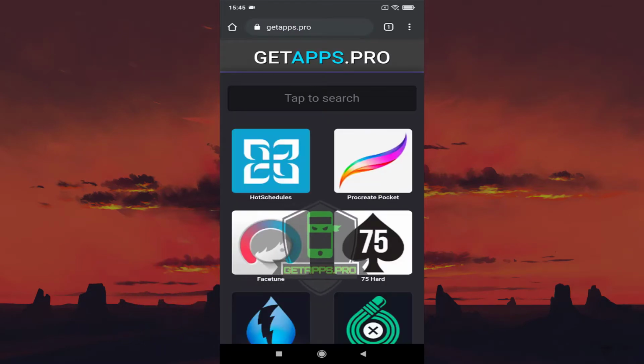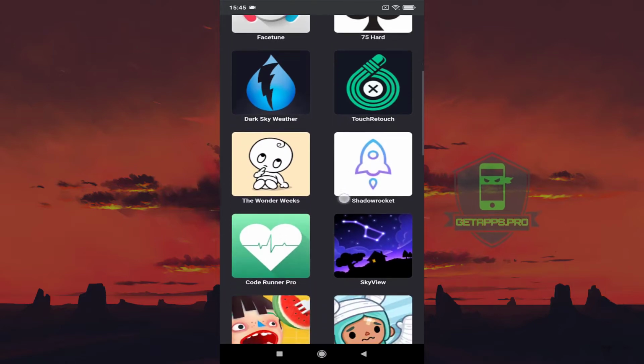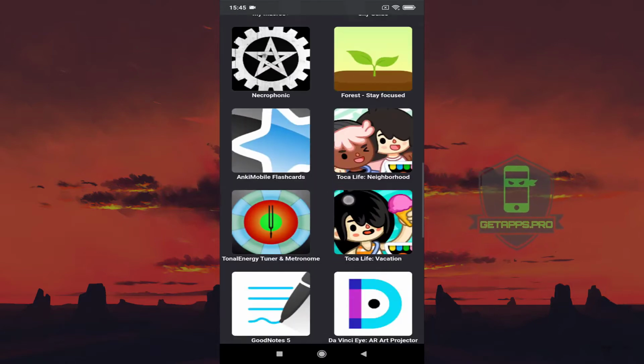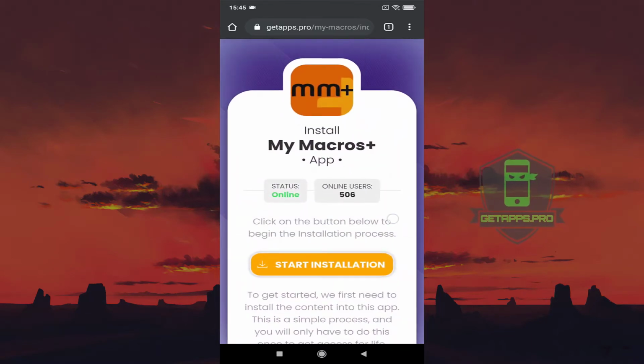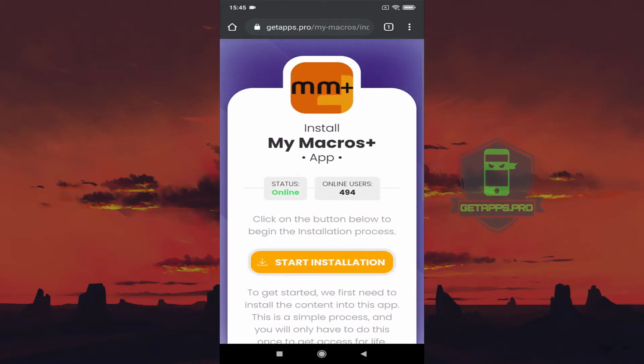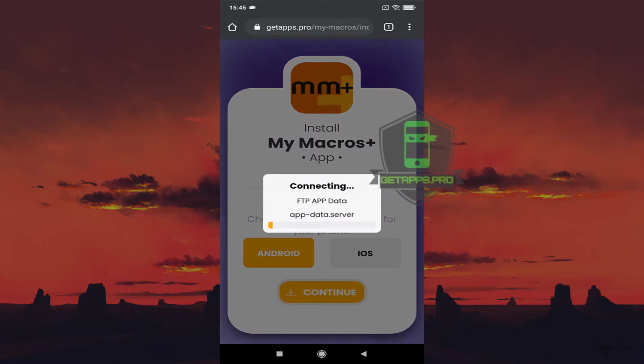As you can see, in this page you can find a lot of mobile games and apps. All you have to do here is search the application you need. You can use search bar. Then tap this apps to go to a page like this. All you have to do here is tap install now button. After that, installation process will start.